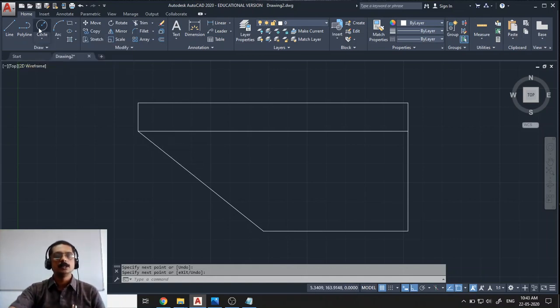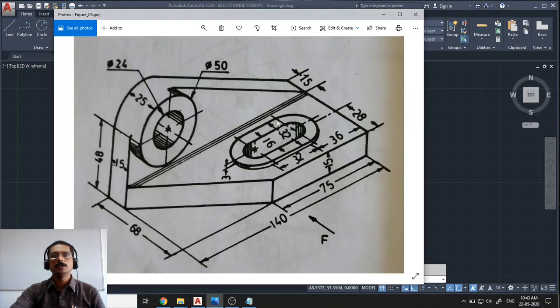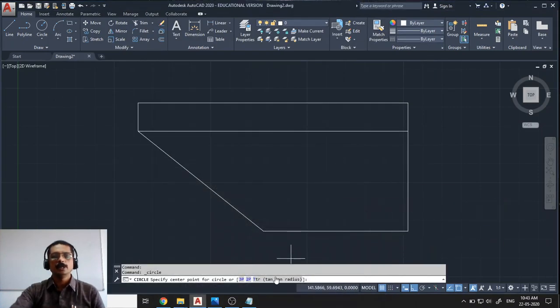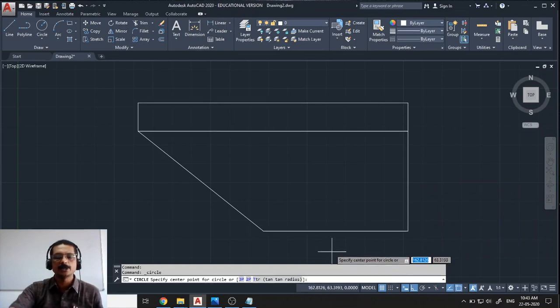So I'll start the circle command. This is for drawing the inside circle here, which has a radius of 8, that is diameter of 16. Okay. So I started the circle command, and AutoCAD will ask you to specify the center of the circle. So center of the circle is 28 distance up, that is in y, and 36 in negative direction of x.